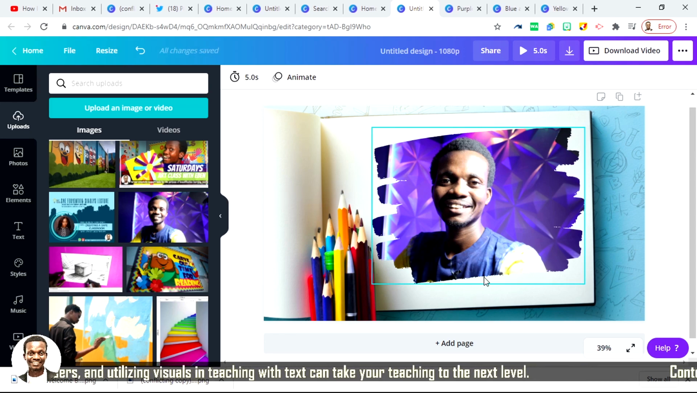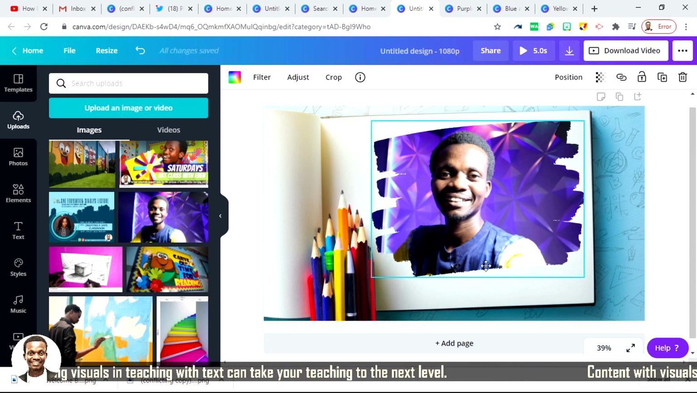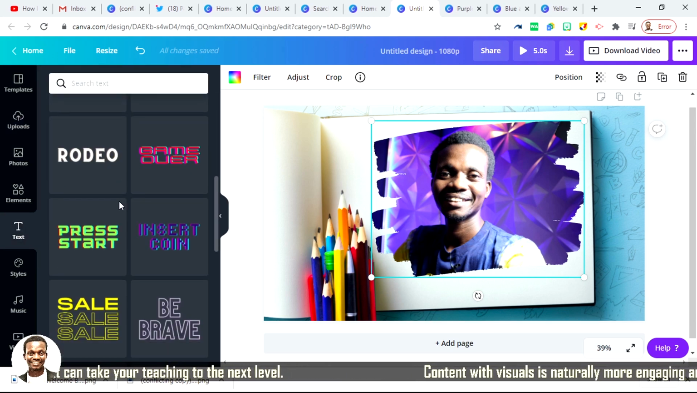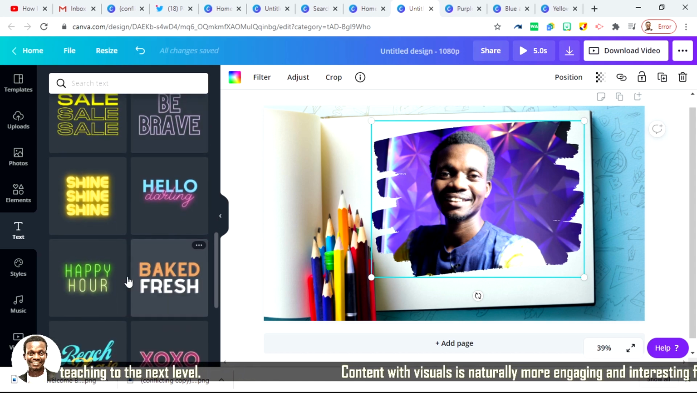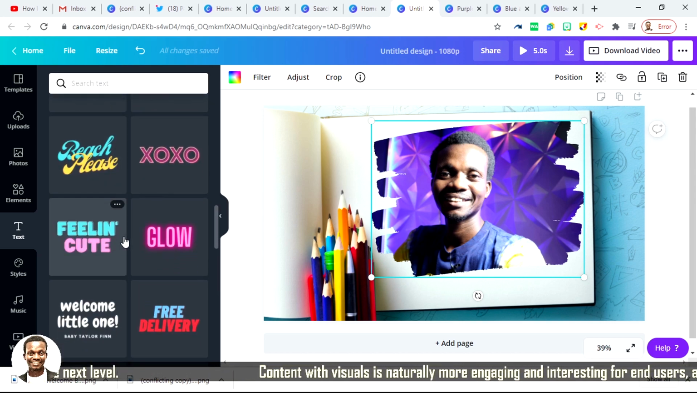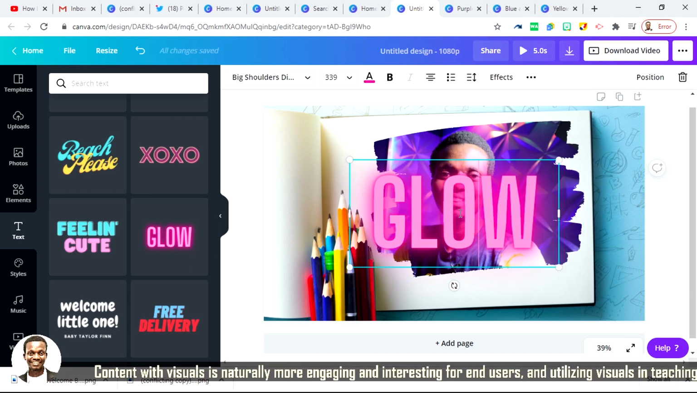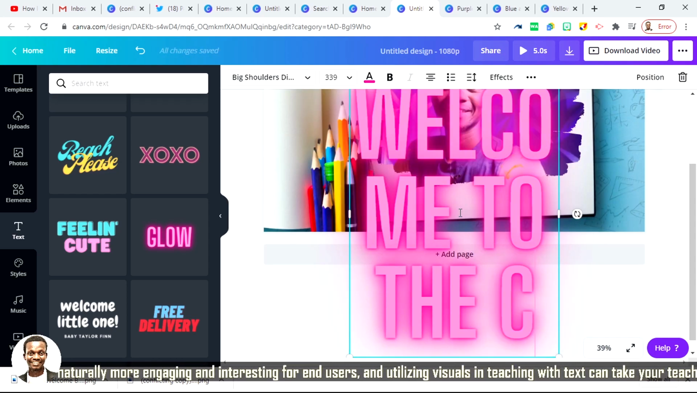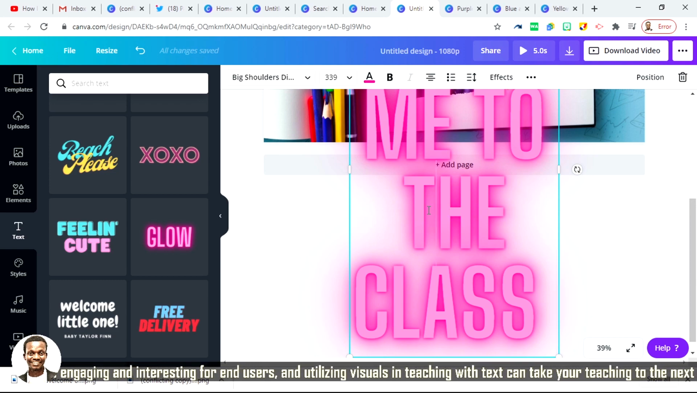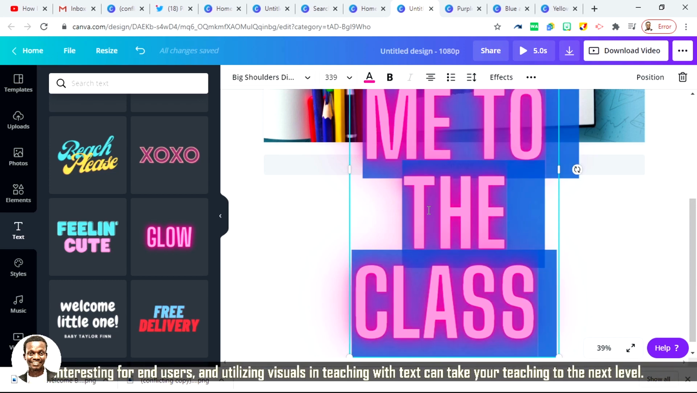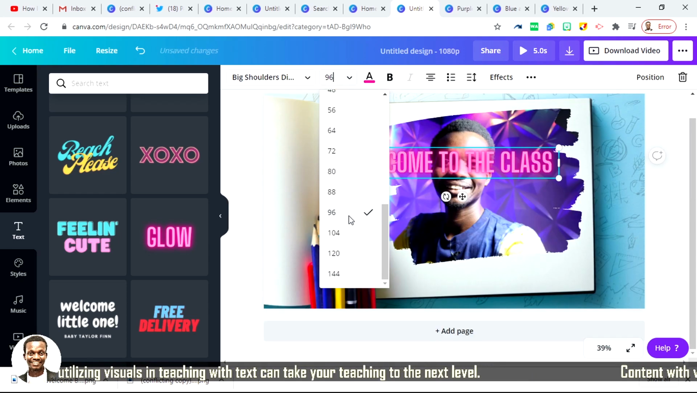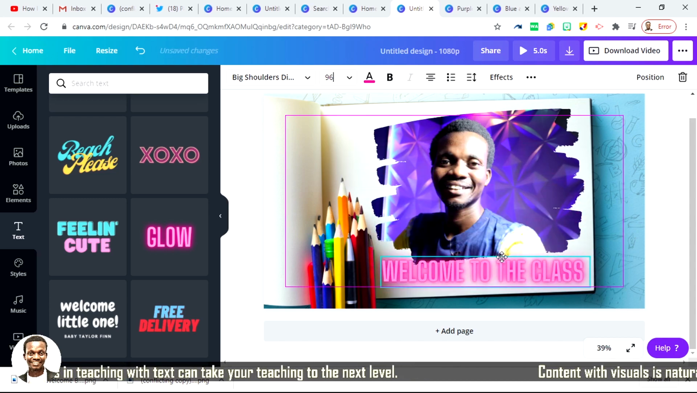Then I will tell my students, let me go to text. This time let's explore text, and there are a lot of lovely texts. I've seen a lot. Let me use this one. Welcome to the class. I want to reduce this size. You will highlight, that is Control A. Then you come to this part, then you pick the size you want to reduce it to. So this is fine.